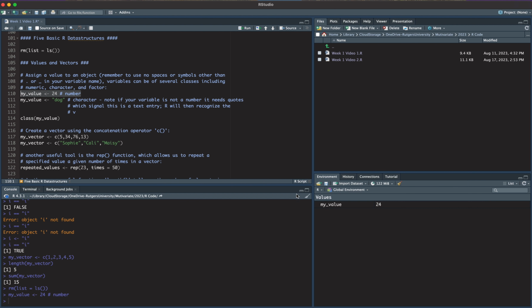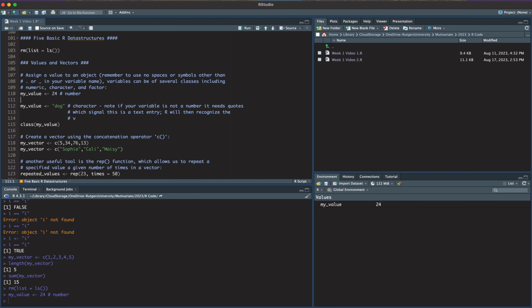So here, my value is 24, and it's a number, and if we ran class of my value, it's going to tell us so. But we can also put text into variables, of course, because we have a lot of things that will wind up in our data that are not numbers. So here we're going to tell it that we want my value to be equal to dog. You've seen that that's been overwritten over here. Now we have dog. And if you check the class now for my value, it's going to come back as character instead of numeric.